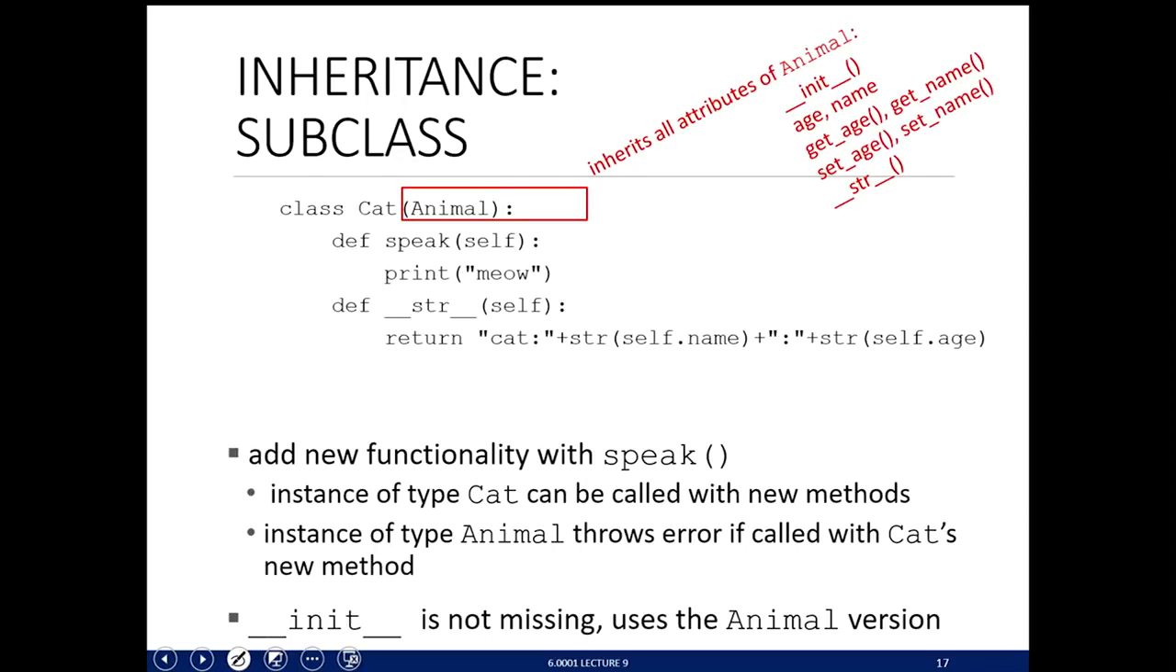In the cat class, we're going to add two more methods, though. The first is speak. Speak is going to be a method that just takes in the self, no other parameters. And all it's doing is printing meow to the screen. Very simple. Through this speak, we've added new functionality to the class. An animal couldn't speak, whereas a cat says meow.